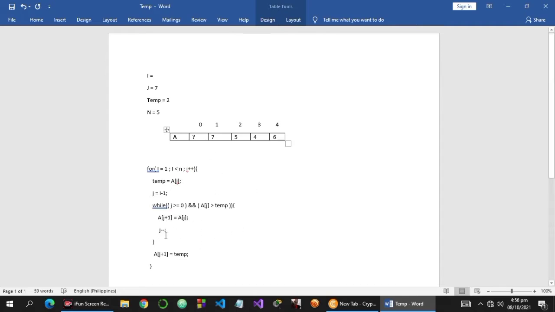Then, ato i-decrement si j, j minus minus, or j is equal to j minus 1. So, decrement nato si j is index 0. So, decrement minus 1, may mo na siya og negative 1. Then, mubalik siya sa atong loop. Balik siya sa atong loop. So, ang atong index is kutubra 0. 1 ay negative 1. So, automatically, mo end ang atong loop. So, mugawas na siya ngari.